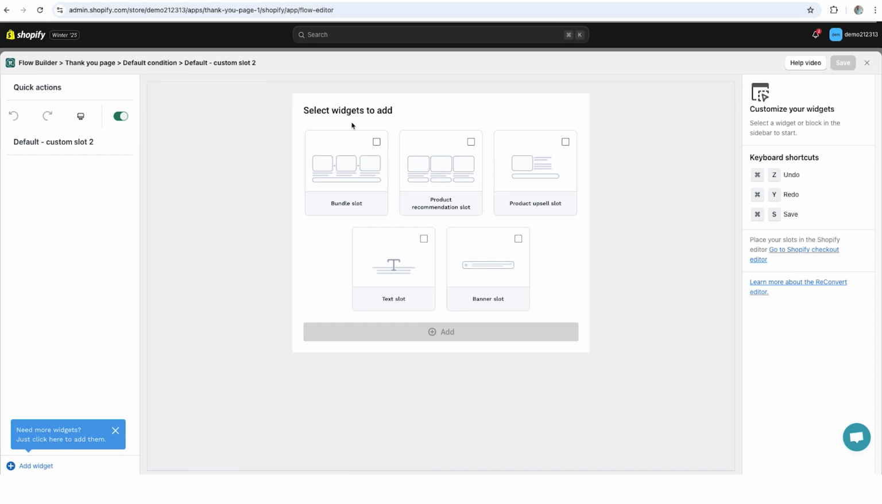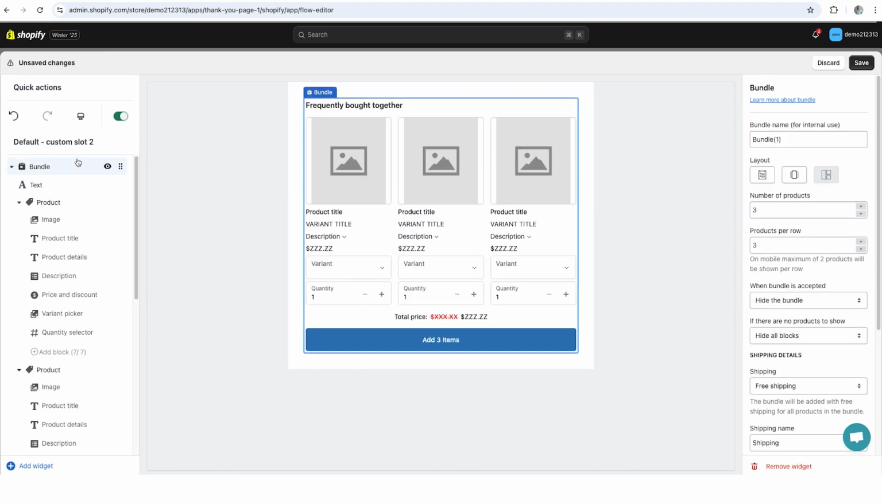And within this custom slot, we can choose a particular set of widgets to add. This is just a simplified version of adding widgets manually. So we do have a completely blank custom slot to work with, and we can just add widgets here on the left-hand side. If we wanted a bundle widget to appear in our custom slot 2, let's go ahead and add a bundle widget, which we've done here. Going to leave all of this as it is for now and then click save.